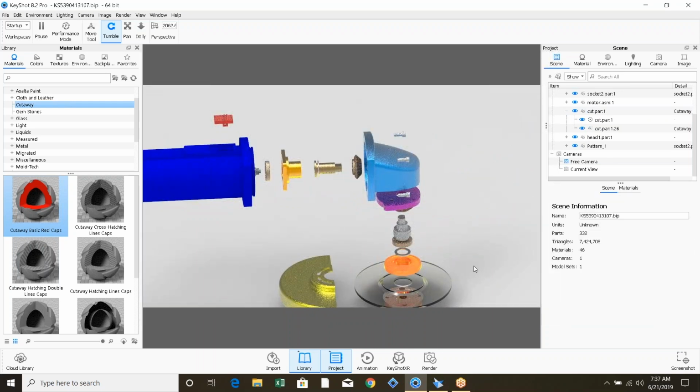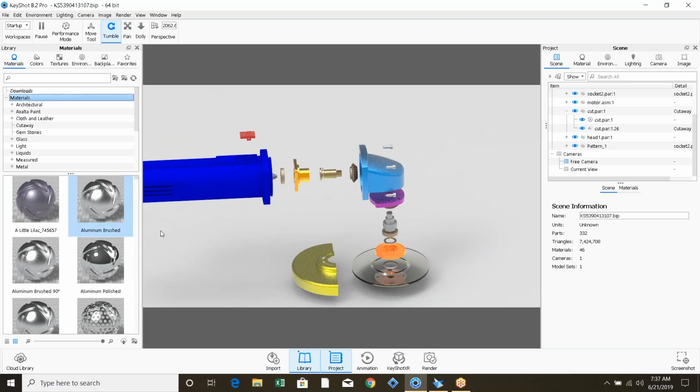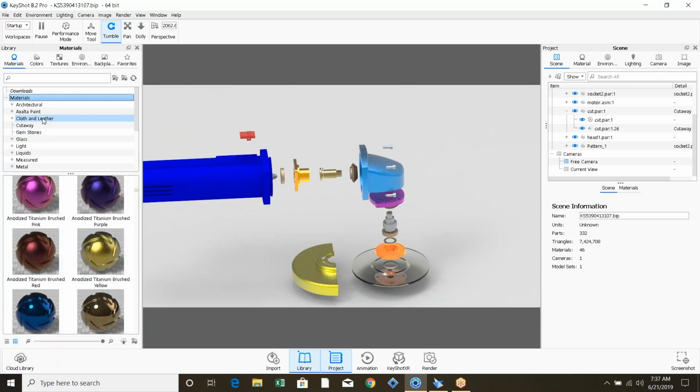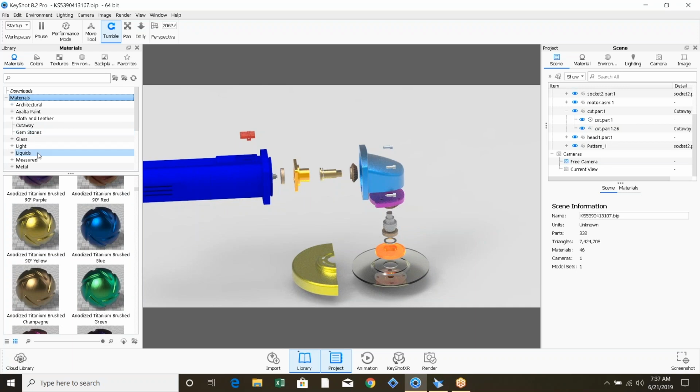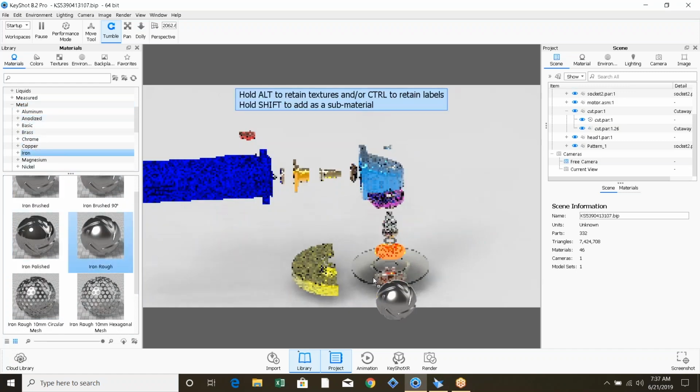Now let's go ahead and add some colors and textures to our parts. Under the Material tab in KeyShot, we have a list of different objects, different metals, plastics, and different colored anodized aluminum. Let's refine this to look under metal here. Expand that out. We have aluminum, brass, copper, iron. Let's go ahead and add some color to these parts here.